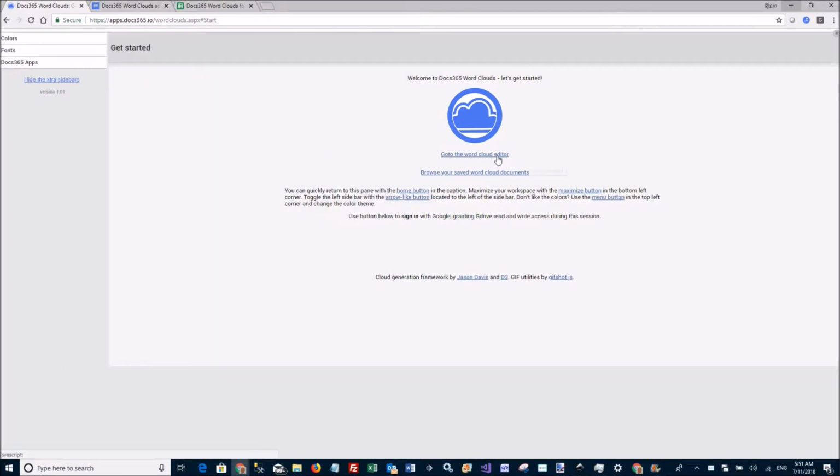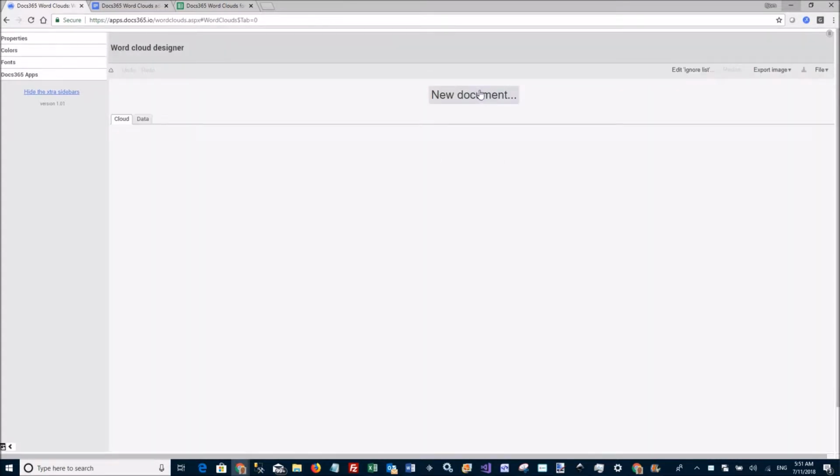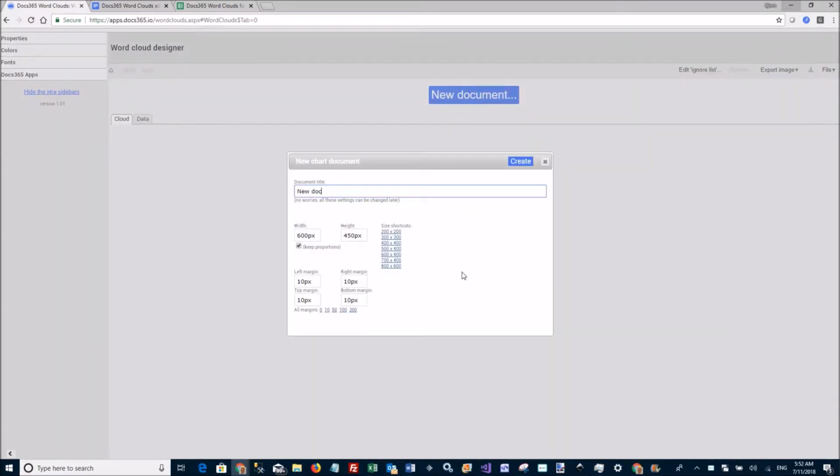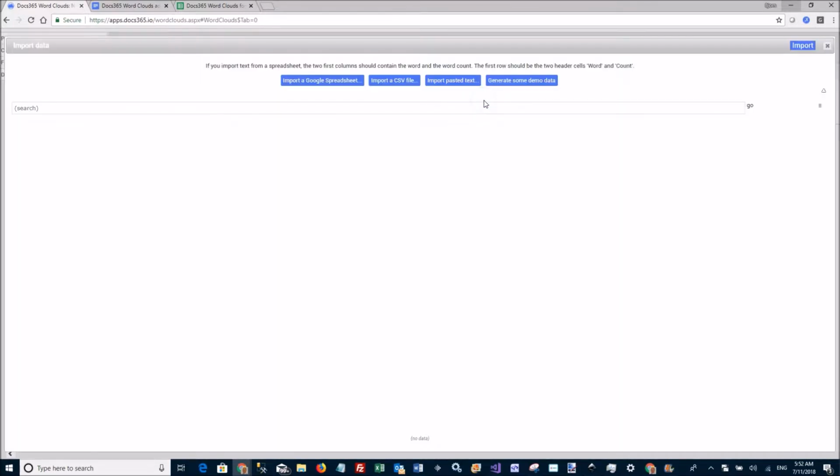I'll then go to the actual designer and create a new document. Let's create a 500 by 400. There it is, and then the next step is to import some data.